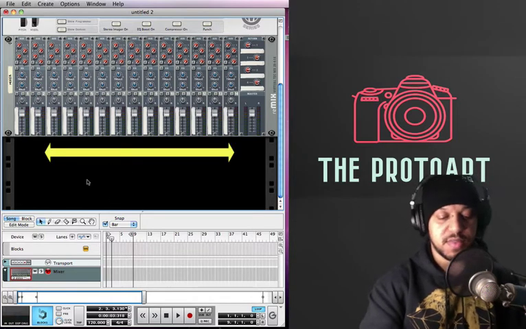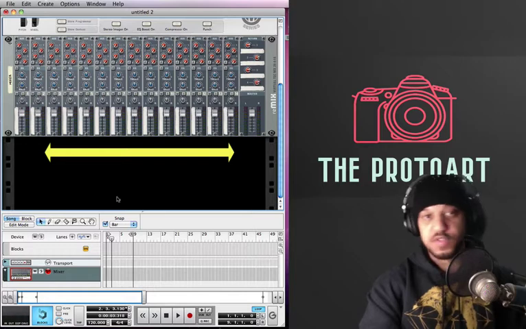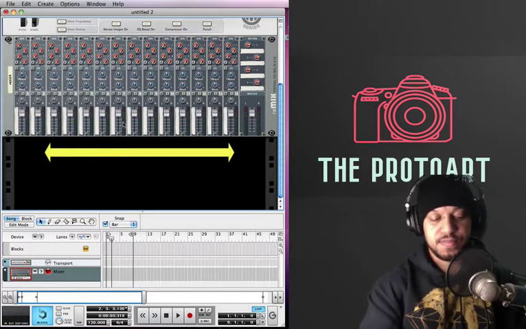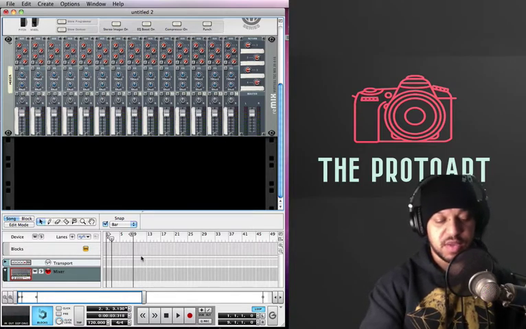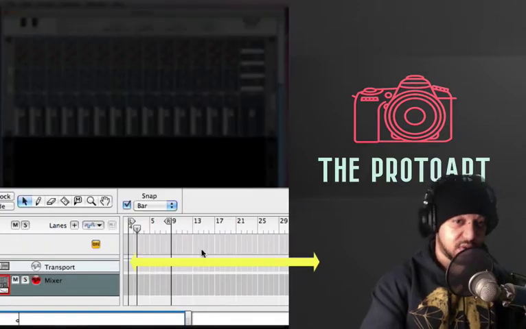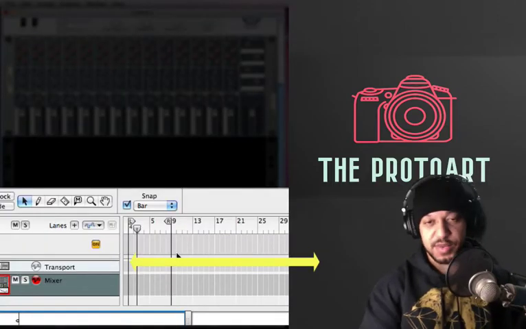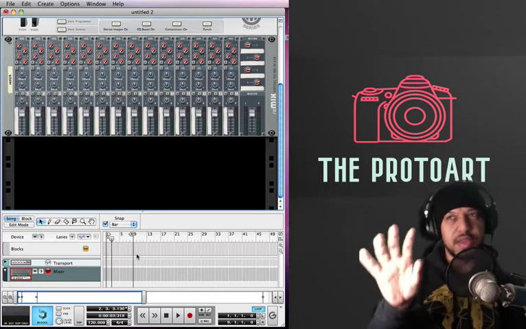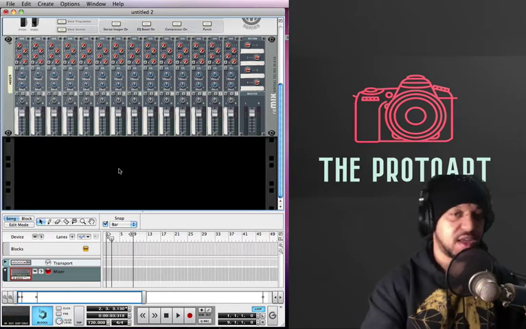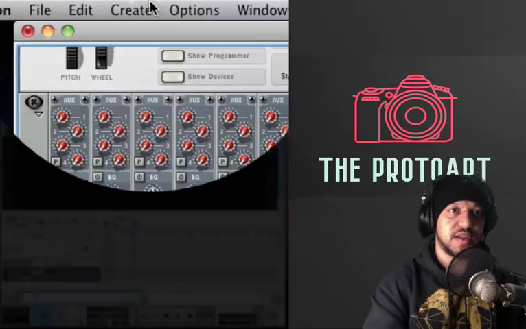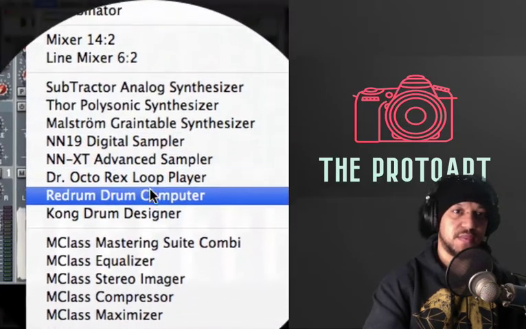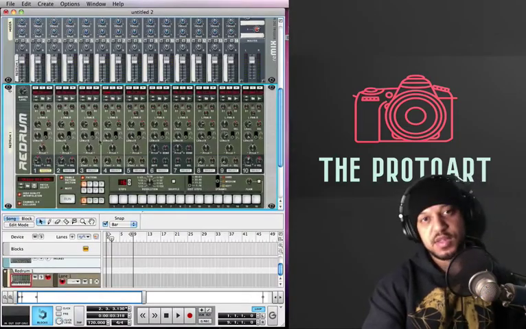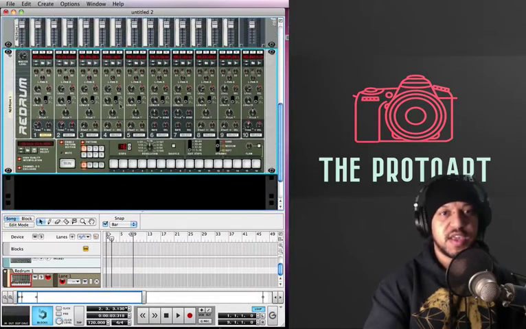You have your instrument rack. This is where all your drum machines, your samplers, and your synthesizers go. And below that is your sequencer. That's where all your arrangement goes, or you're actually recording. And you move your sounds and MIDI information around on the bottom here. I'm gonna just go to the top here and say create and a Redrum drum computer. So this is the main thing we're gonna be focusing on today.